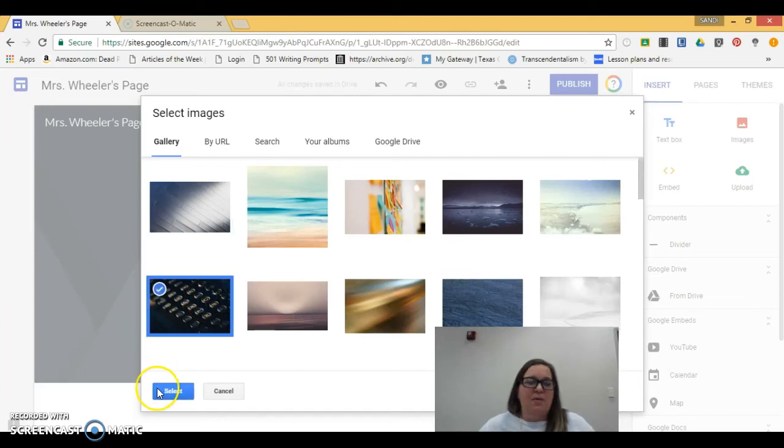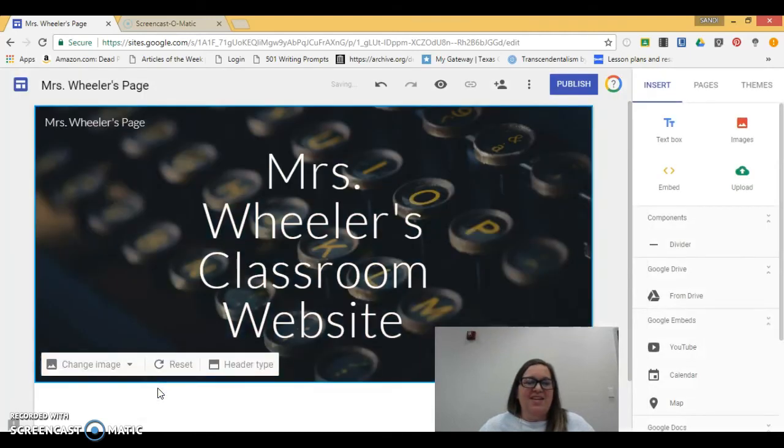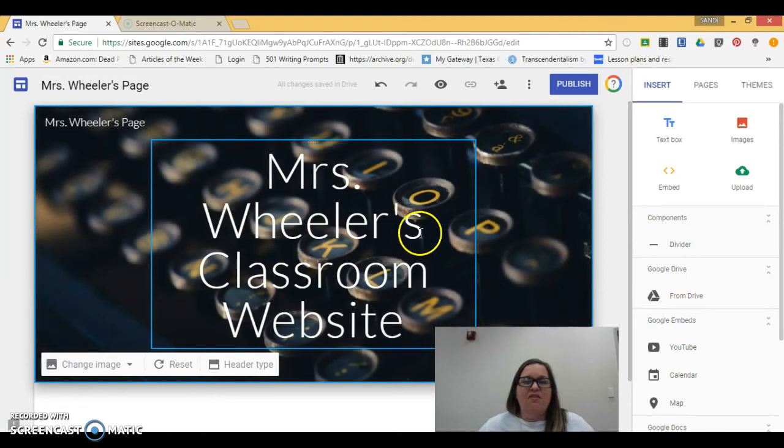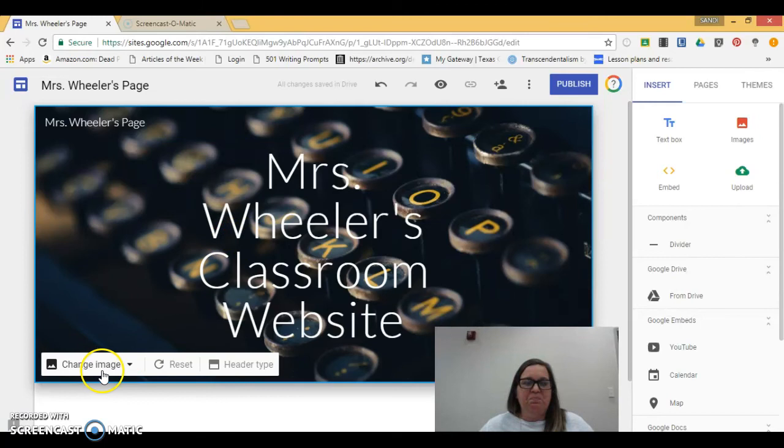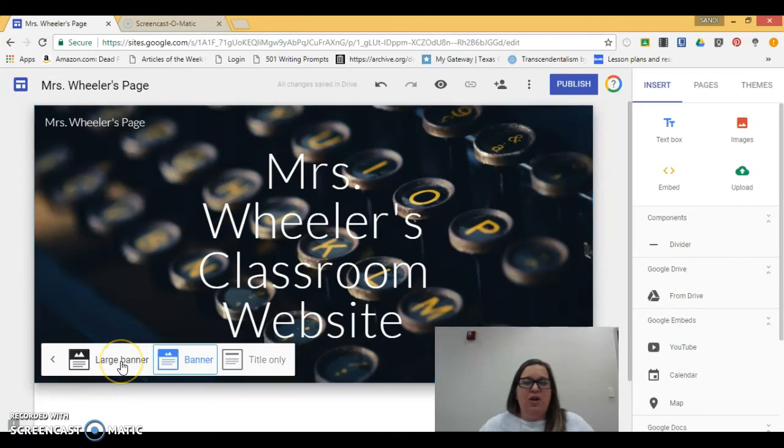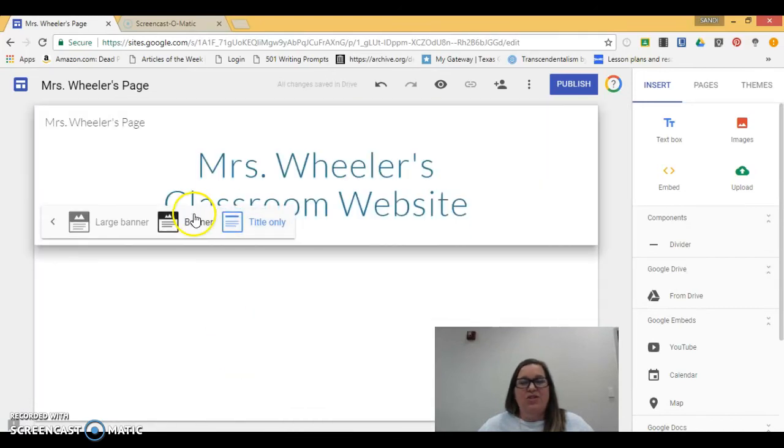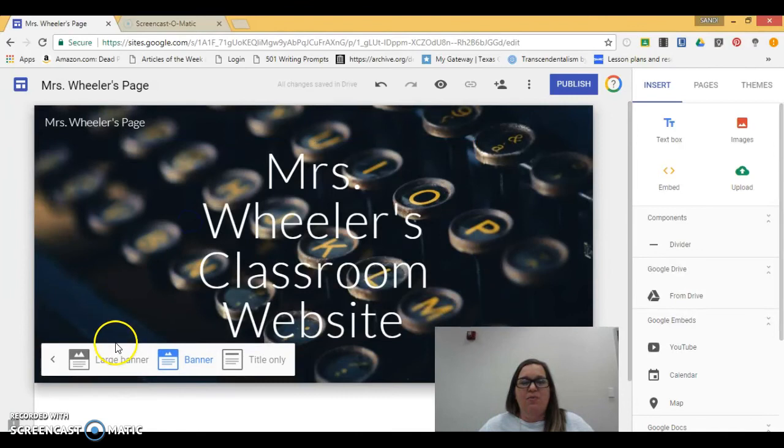And I like the typewriter because I teach English. So I'm going to select the typewriter, and as you can see, Google actually optimizes the photo for readability so that you can see the words on the screen. I could also change my type of header to a large banner, a regular banner, or the title only. If I click title only, as you can see, I've lost my image. So I really like the banner option myself.